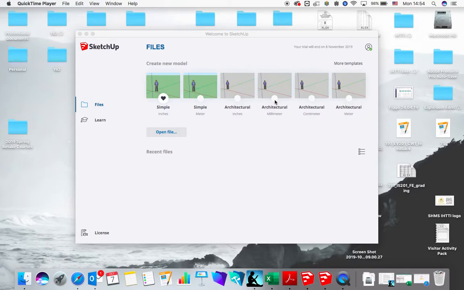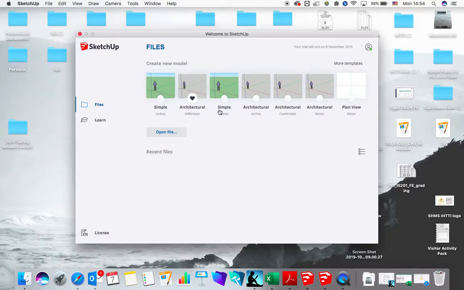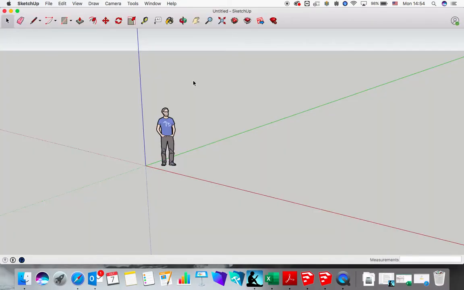So you can go ahead and favorite your basic template that we would typically use. So architectural design in millimeters, and you click on the icon to get started. So here we are. This is your basic setup for SketchUp.